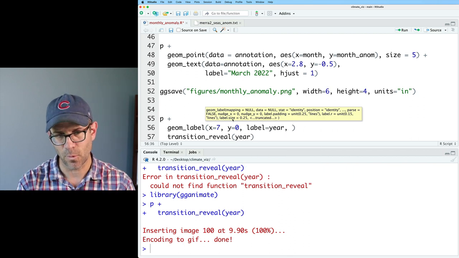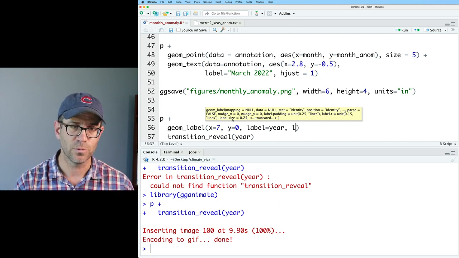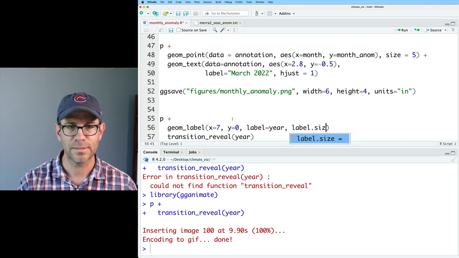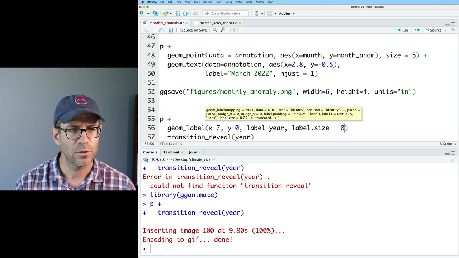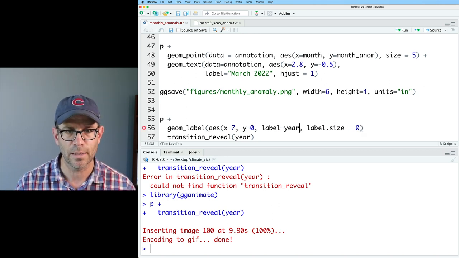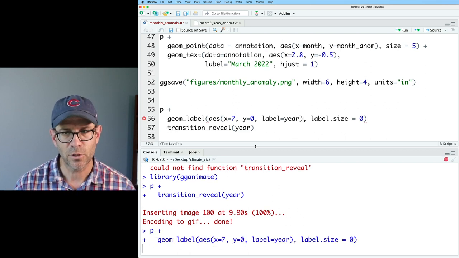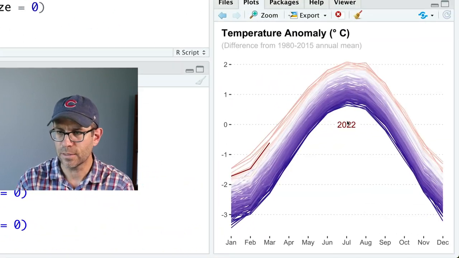And we've seen this before, but we want a white background, but we don't want the border, right? And so we'll do label.size equals 0. And you know what? I think this part needs to be an aes, so the x, y, and label. So let's see what this looks like without adding the transition_reveal. And again, I think that looks pretty good.